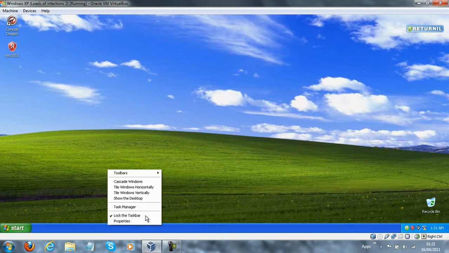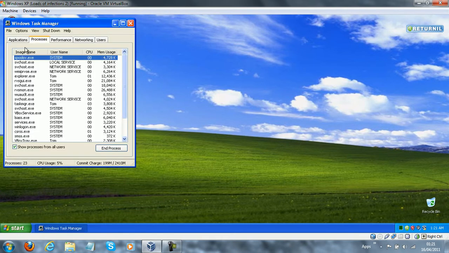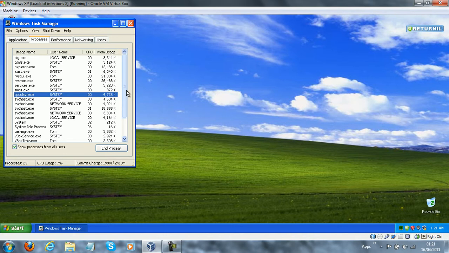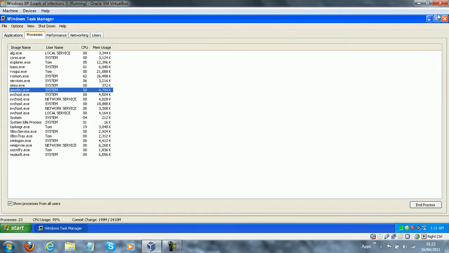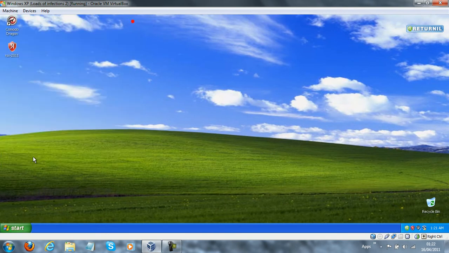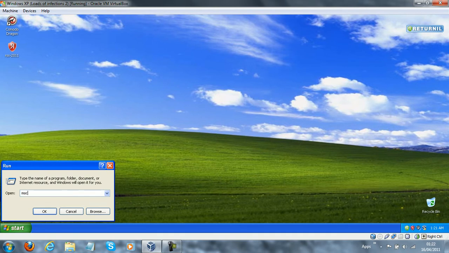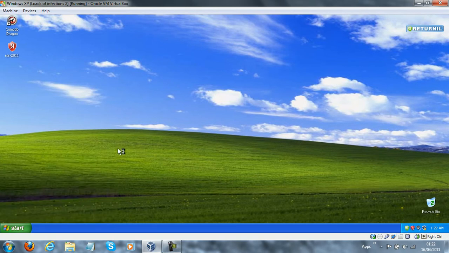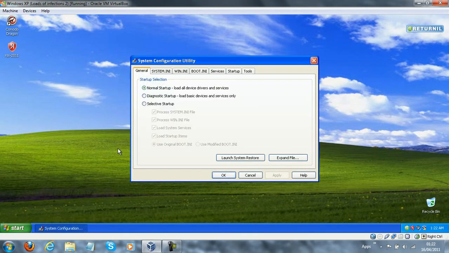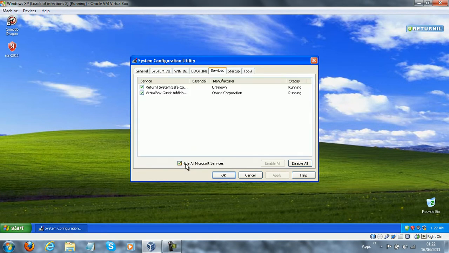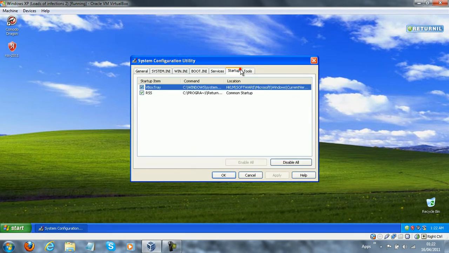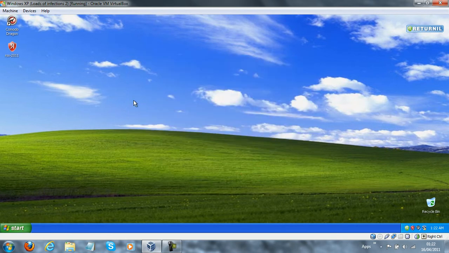If we right click, Task Manager, we've got our clean computer back. There's no viruses running. If we go to run msconfig, services, normal stuff. So yeah, I mean, it's a pretty damn good application.